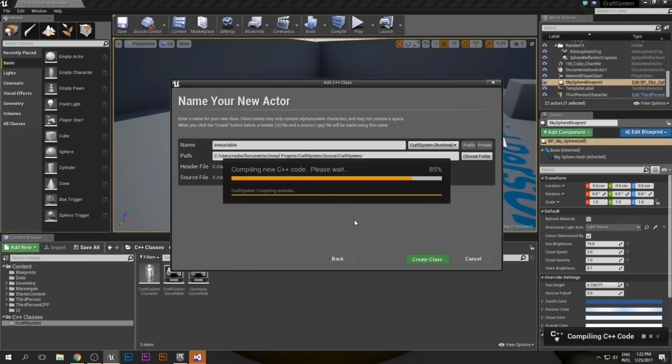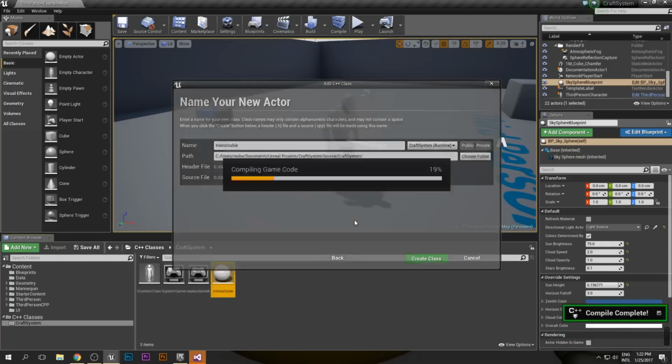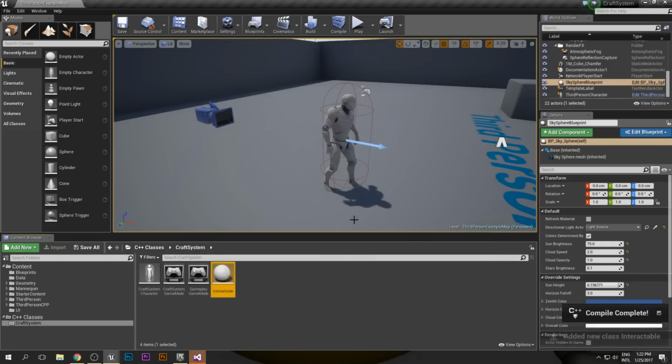So for example, a lever that the player can pull would be an interactable. A pickup that we pick up off the ground, so an item, would also be an interactable. An NPC that we can talk to would be an interactable. So all of these things will inherit from interactable. It's really nice to just have it all in the one class and then just inherit from that.